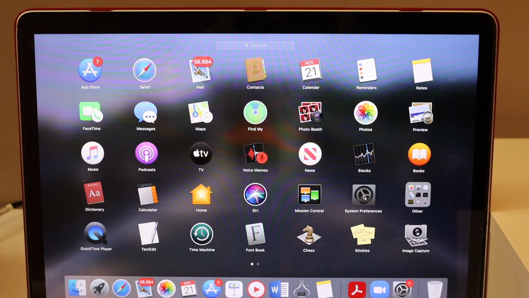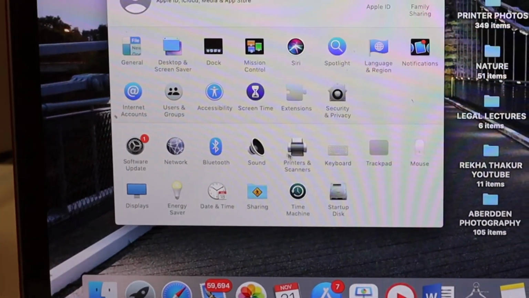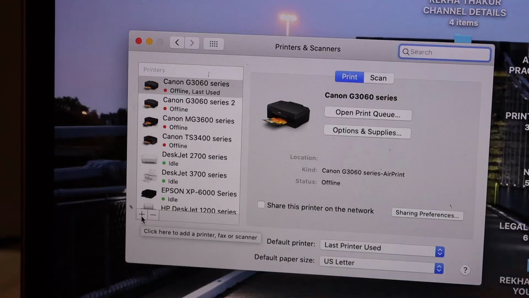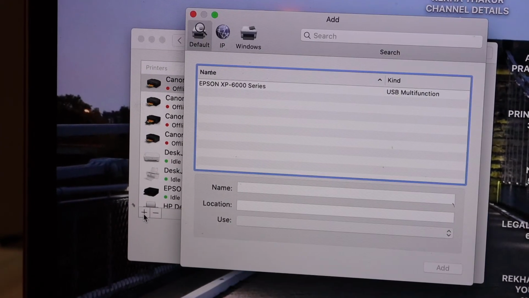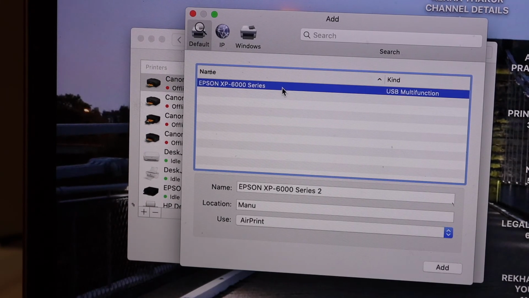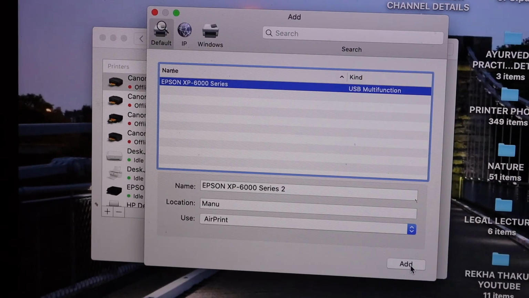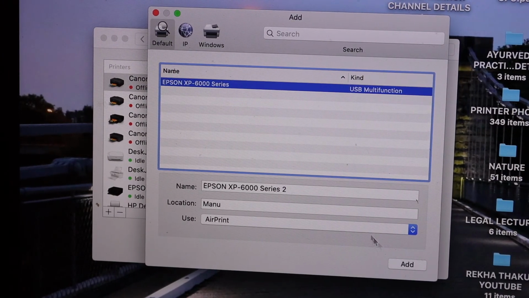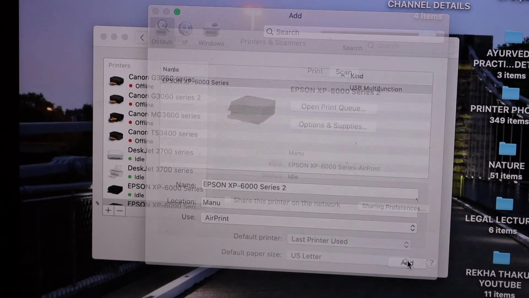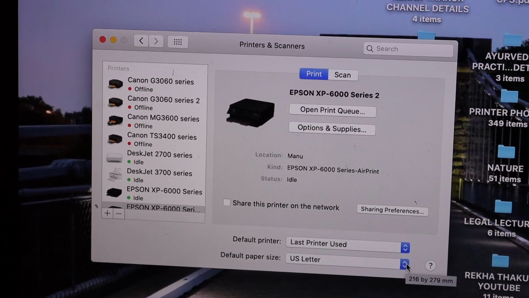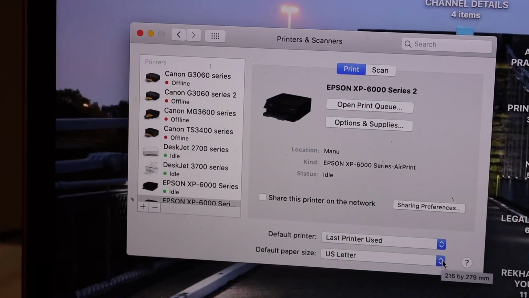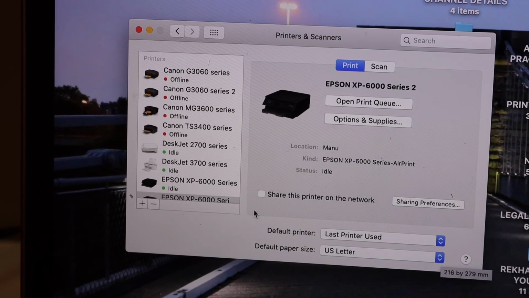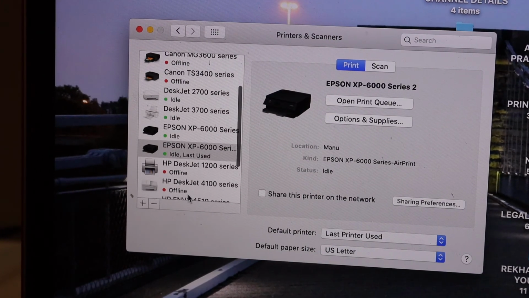Go to the System Preferences, Printers and Scanners, click plus button. It will display the name of your printer, and then click on the add print button. Here we can see it has added the printer, and now we can use it for wireless printing and scanning.